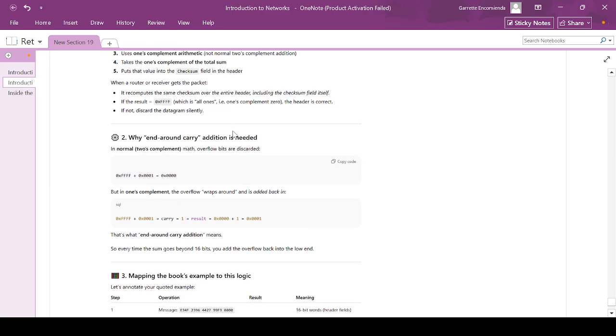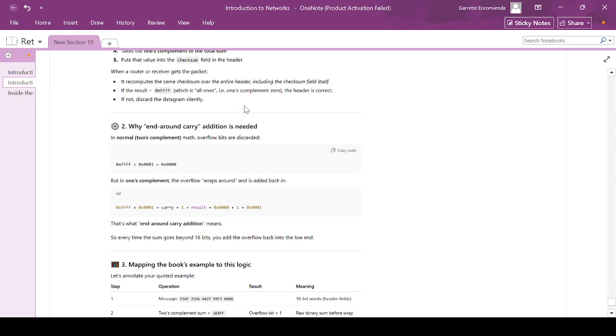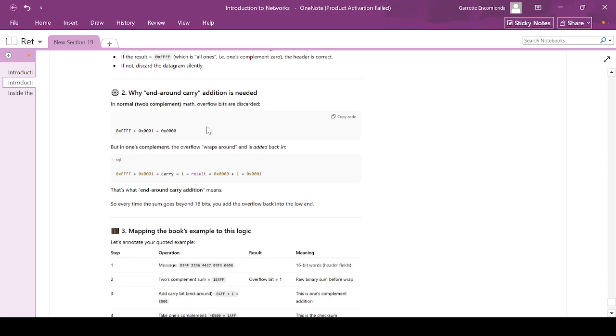When a router receives the packet, it recomputes the same checksum over the entire header, including the checksum field itself. If the result equals 0xFFFF, which is all ones, like ones complement 0, the header is correct. If not, it discards the datagram silently.